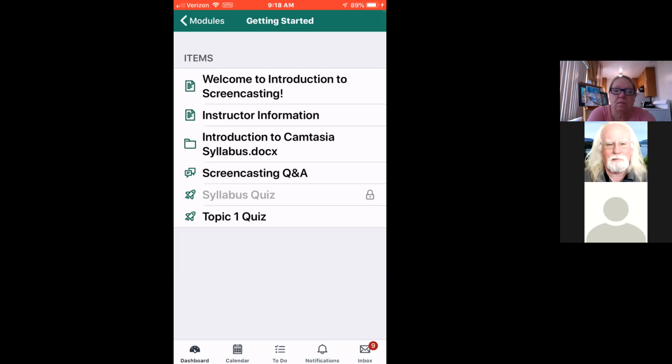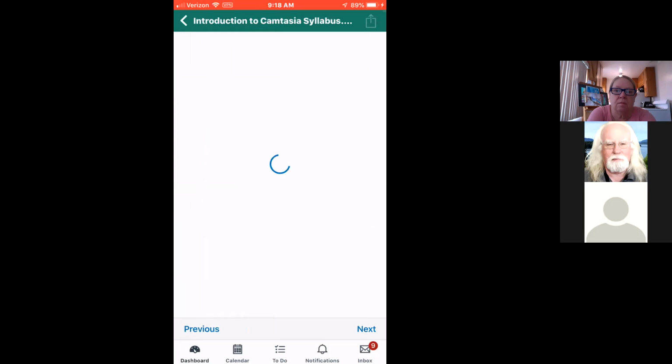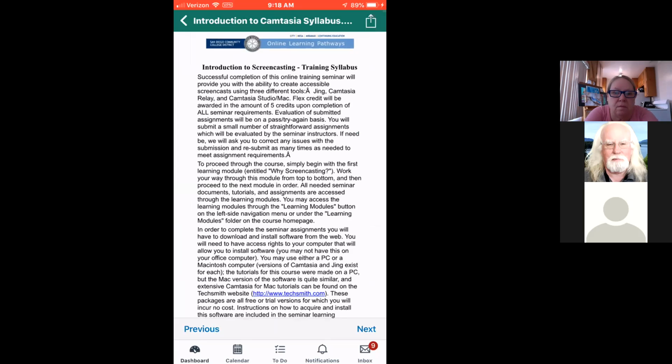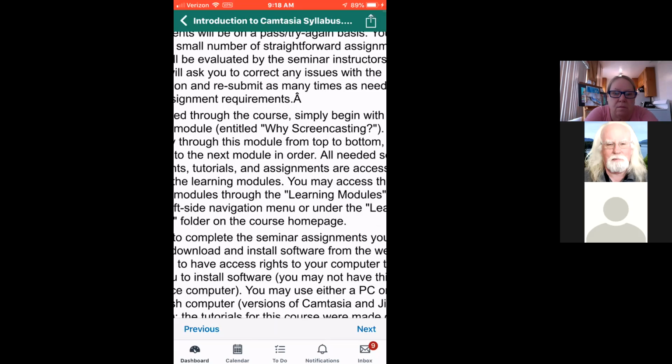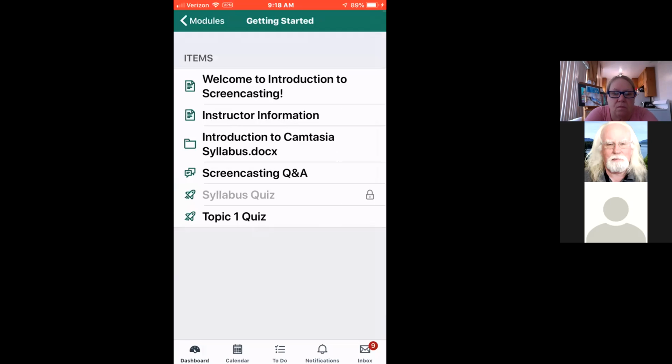They can pull up documents. Most any type of common document format will display, because Canvas has viewers for this. There it is. They can zoom in on the document, make reading a little easier if they need to. And at the bottom of the screen there, you see the next and previous buttons for navigation through the module, just as you would on a computer. So this is really a pretty comprehensive experience for them.